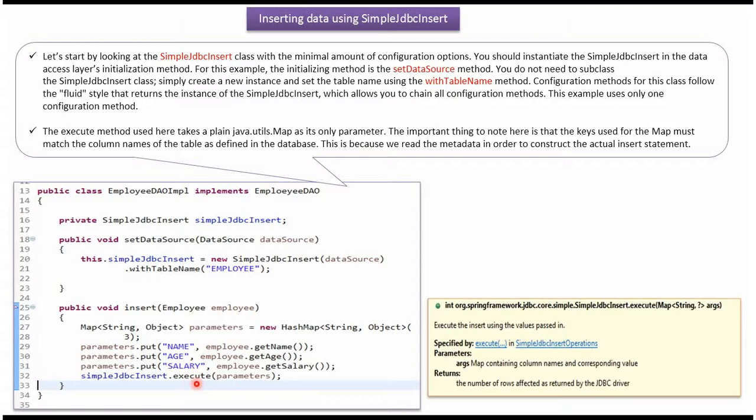Here I am calling the execute method of the SimpleJdbcInsert object and passing the map. The map contains column names and the corresponding values. This method inserts one record in the employee table.